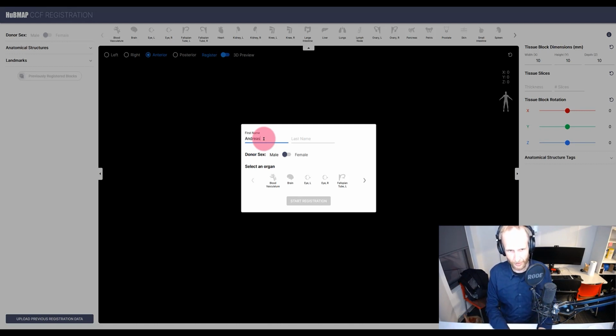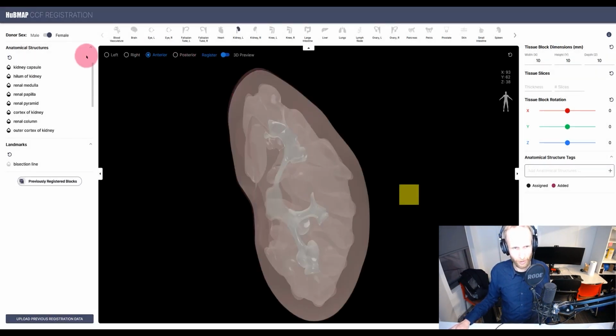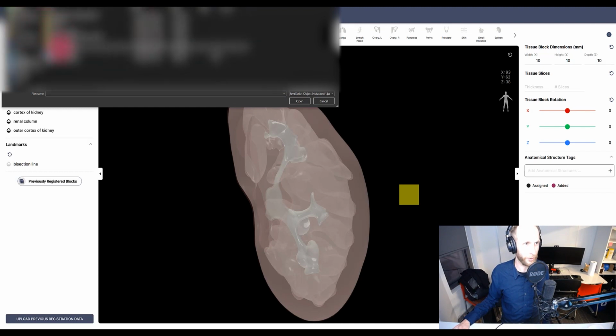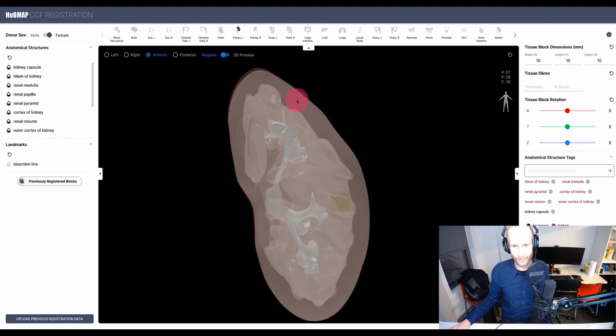So I can type in my name again. I go to my organ and I choose the donor sex, left kidney. And now you can see all of this is just as it was at the beginning of our last experiment, where nothing is rotated, nothing is repositioned. But now we can click this Upload Previous Registration Data button, and then I navigate here to where I saved the registration data earlier. I click Open. And then, like with magic, the tissue block was reset here into the middle where we had it earlier, and this way you can beautifully use these JSON files as templates for future registrations.